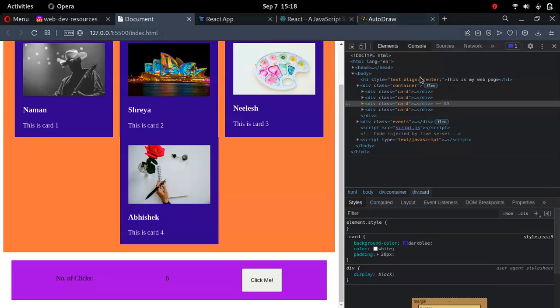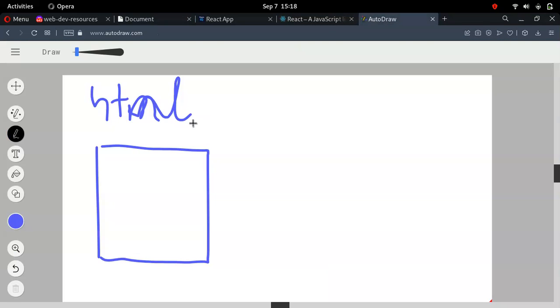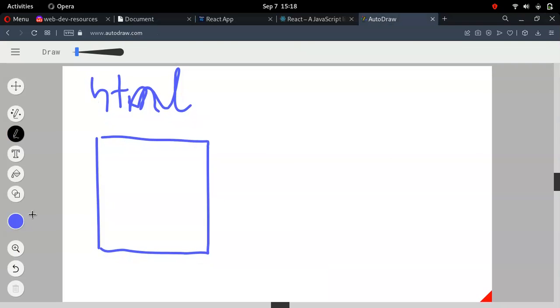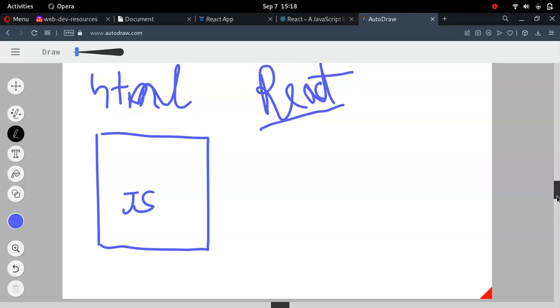So basically, the JavaScript file is adding some functionality to our website. I hope you have got it. So we are adding some JS to our HTML using the script tag. So what is React doing?